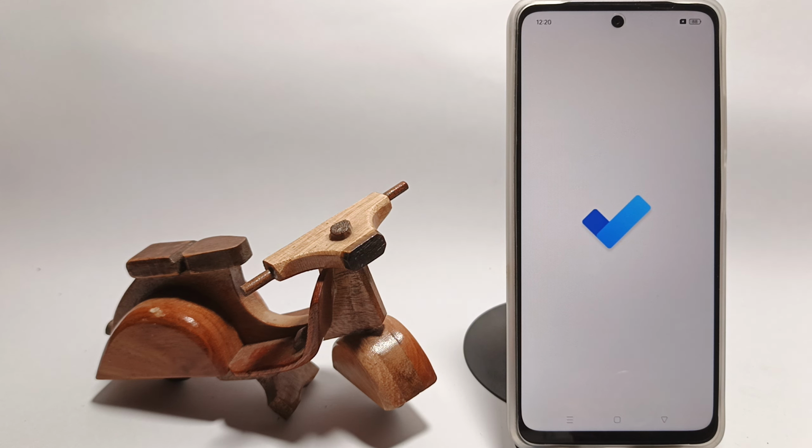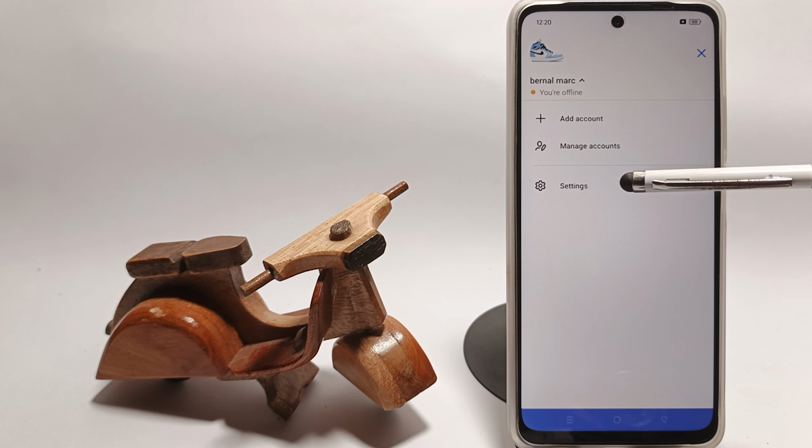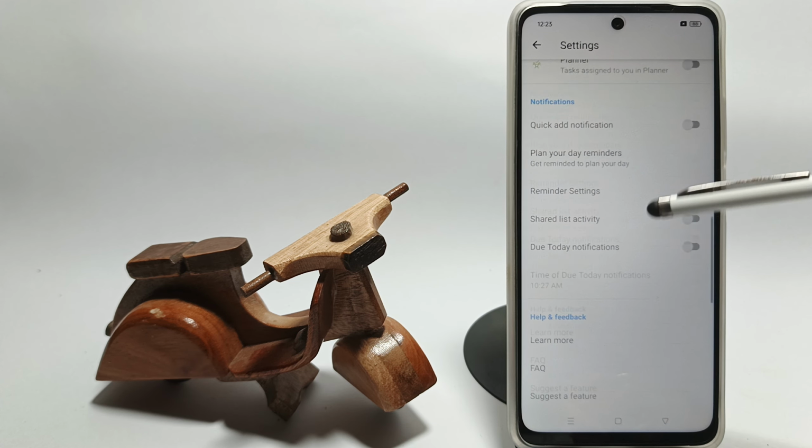Firstly, open the Microsoft To Do app on your Android device. This is the initial screen of the Microsoft To Do app. Next, tap the profile icon at the top right of the screen, and a scrolling down menu will appear. Tap the Settings menu. Scroll down.